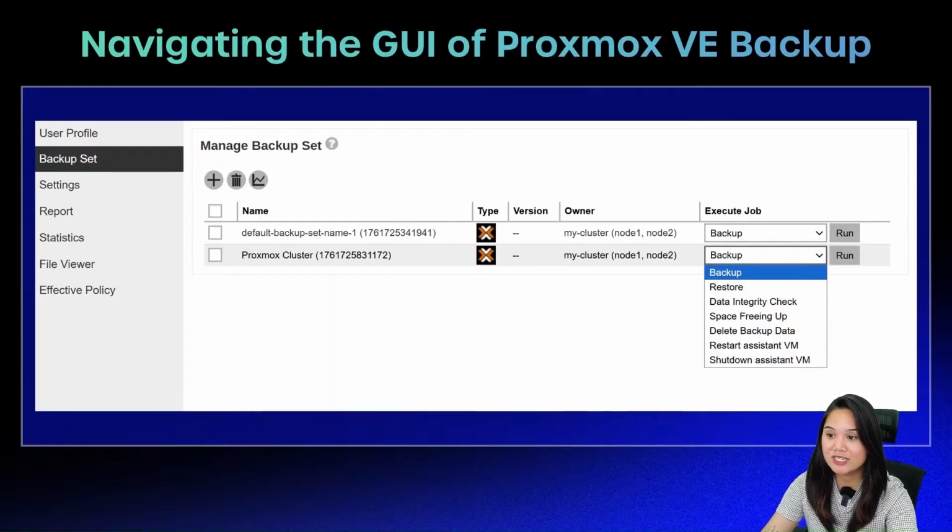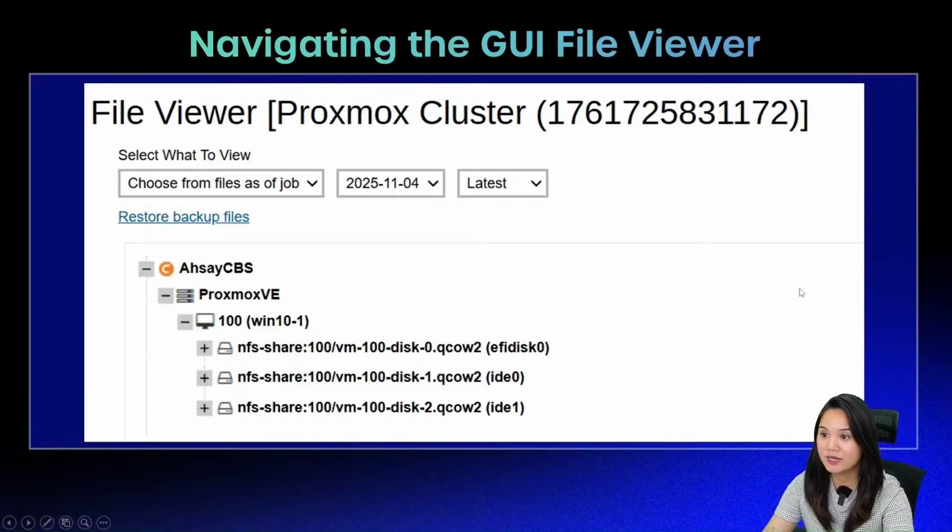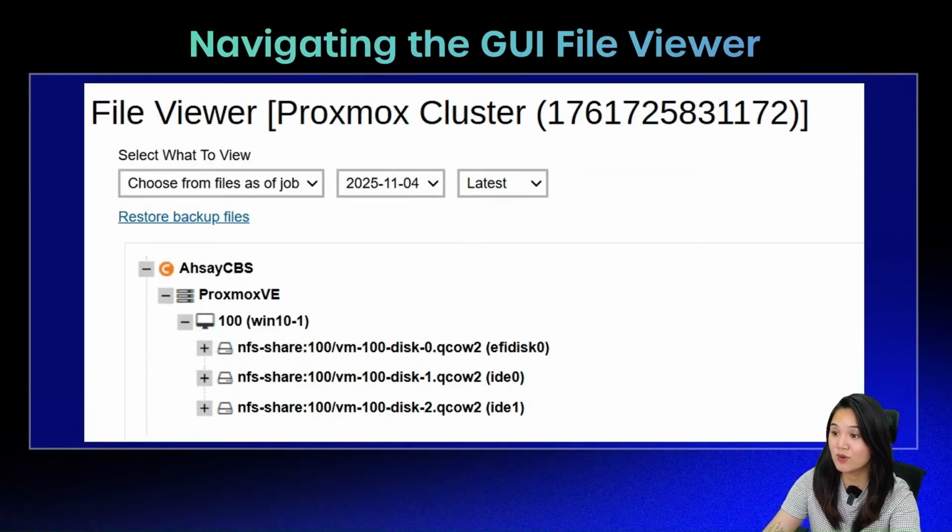Directly and efficiently execute jobs on the AhsayCBS console by selecting which job to run, which includes backup, restore, data integrity check, space free up, backup data deletion, and restart and shutdown of AVM. Next up, let's move on to the file viewer. This one's pretty handy.